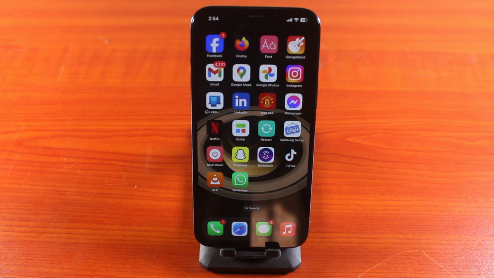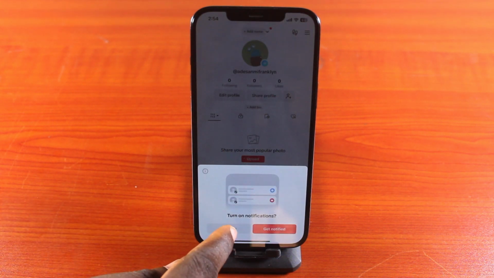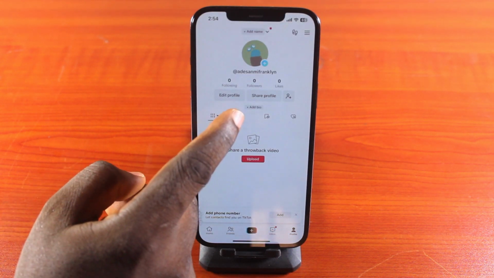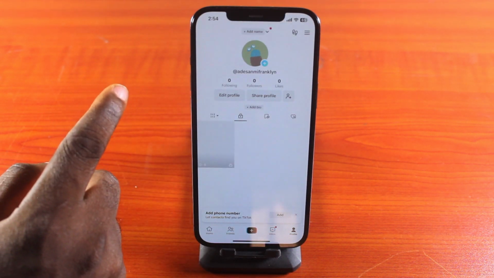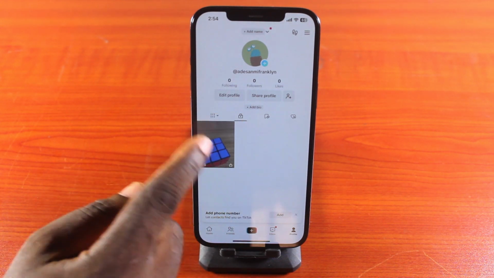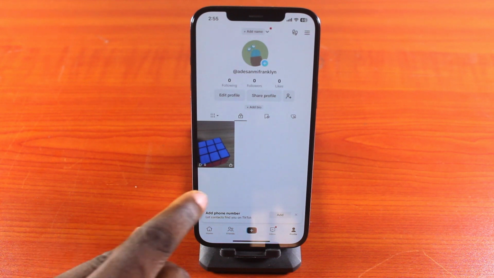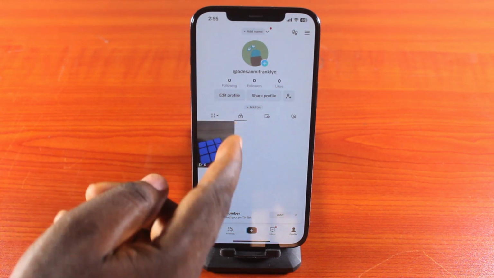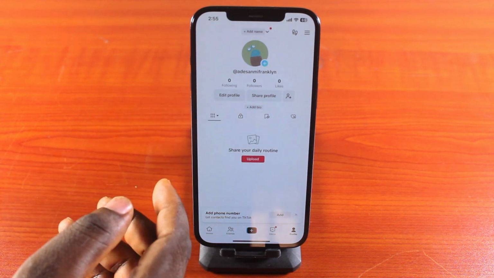Now, to change TikTok videos from private to public, all you need to do is go to your TikTok account and click on the profile icon at the bottom right. Then click on this key icon. This is where the private videos would be hidden or uploaded to. This is the private video. So now you get to see that there is a key icon under or above the private video section, and here is the public video.